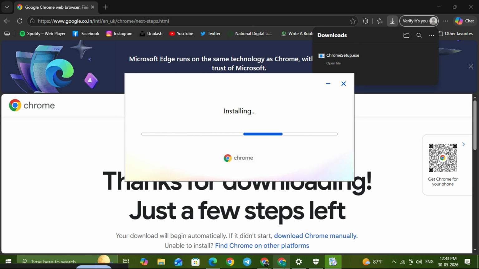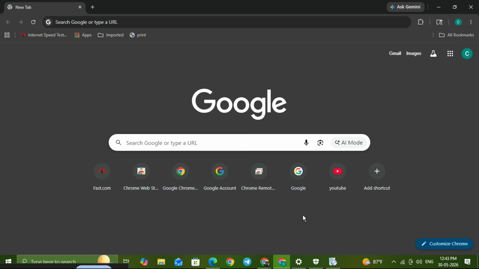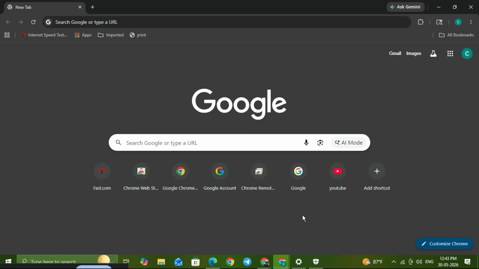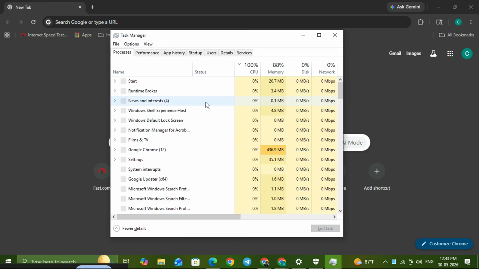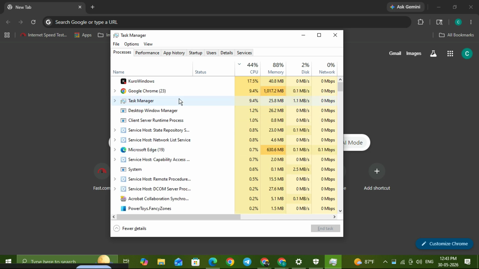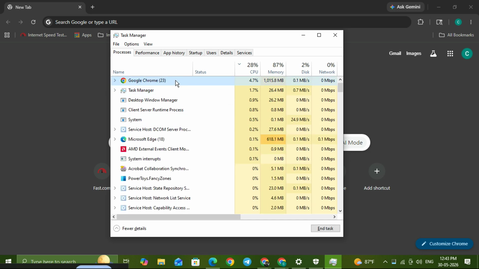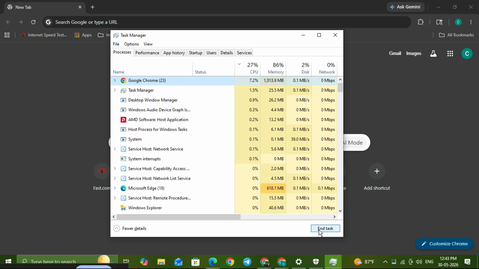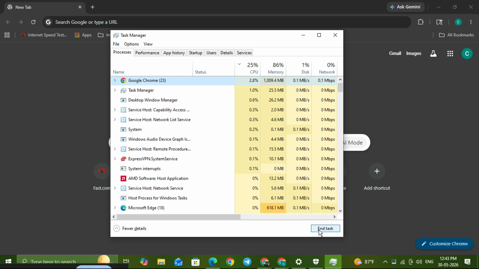If Chrome is already installed but won't open, don't worry, because this is usually caused by a background process, a permissions issue, or security software blocking it. Start with the quickest fix. Force close any stuck Chrome processes. Press Ctrl, Shift, and Escape together to open Task Manager. Look through the list for anything labeled Google Chrome, right-click each Chrome process, and choose End Task. Sometimes Chrome is still running in the background even when no window appears, and ending those tasks can fix the problem instantly. After that, try opening Chrome again.